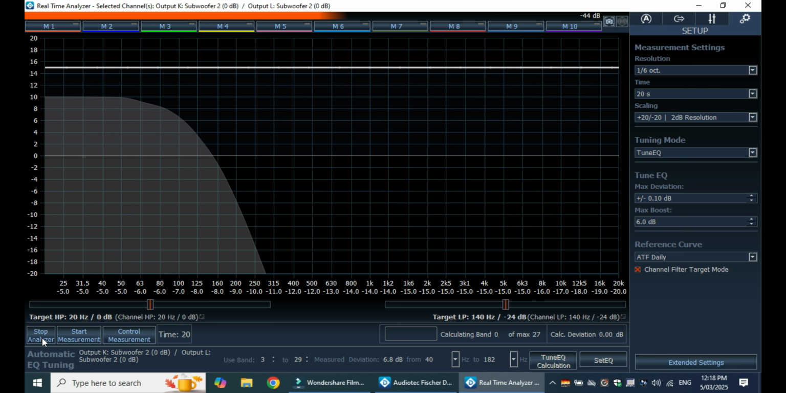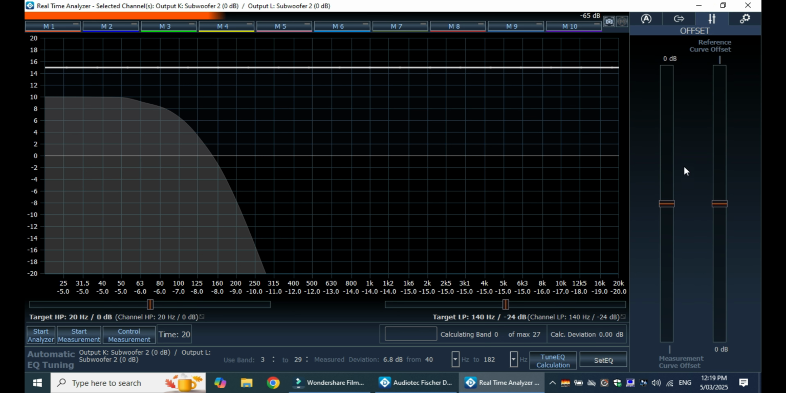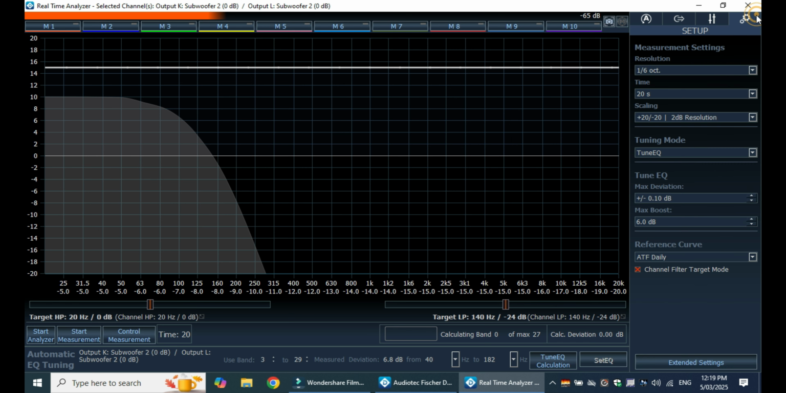We're going to take a very brief measurement just to check the levels, because the system won't EQ if the measurement and the house curve are too far apart. It'll just say, whoa, I can't boost that much, or I can't cut that much. So we'll do a quick measurement first. We'll hit Start Analyzer, then start measurement. You'll see the countdown starting to go down, and we'll check whether our levels are right. And if needed, we'll go into this tab here and adjust the measurement curve offset slider. Okay, so that's what we're up to.